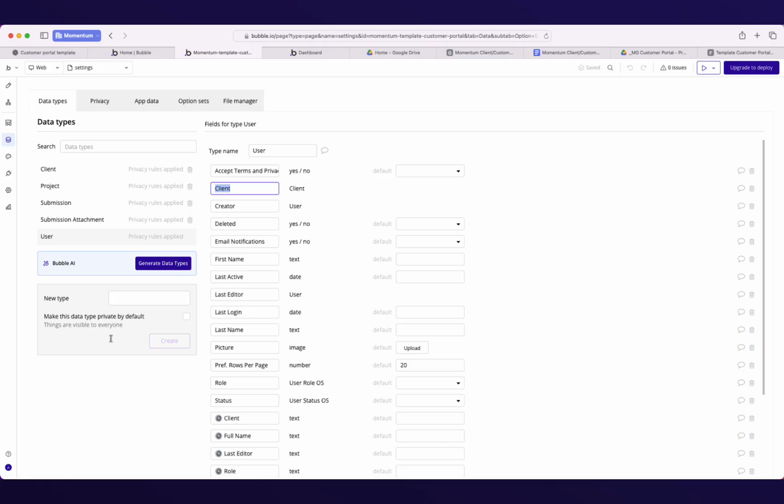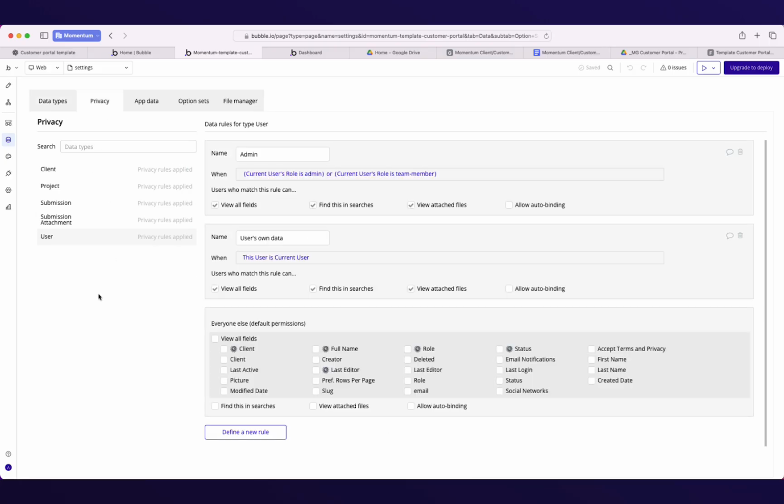So let's jump across and let's have a look at privacy. So we do have privacy based on role. So if the user's role is admin or team member, then they can see the screens. Now, if not, then the user's privacy is controlled by the user's own data. So only that user can see their own data.